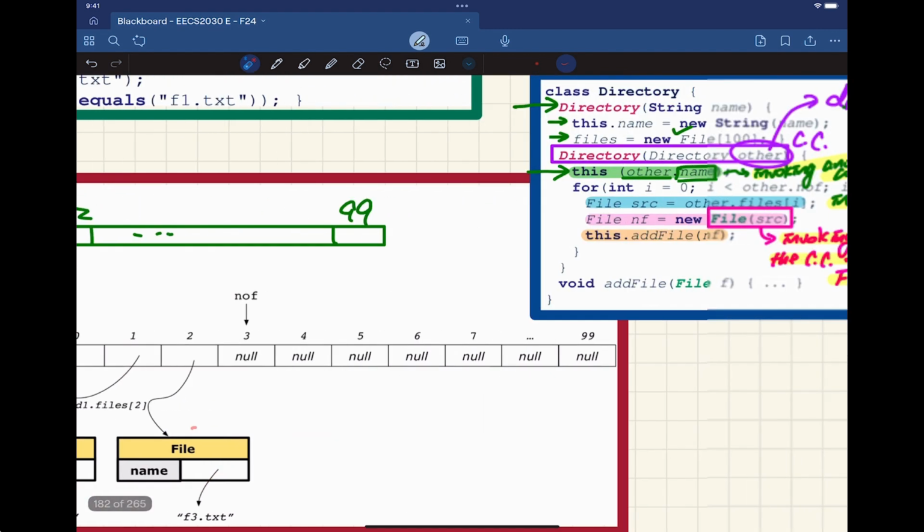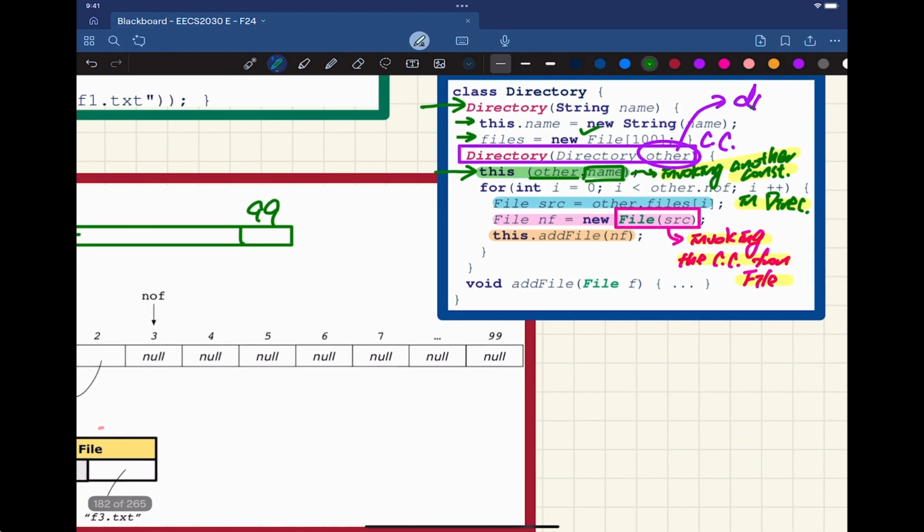Okay. So what you want to really put aside is some notes over here. So other.nof, we know that is 3. So for the loop counter i, it's going to be 0, 1, and 2 for 3 iterations. Let's just trace just the first one. That'll be enough.